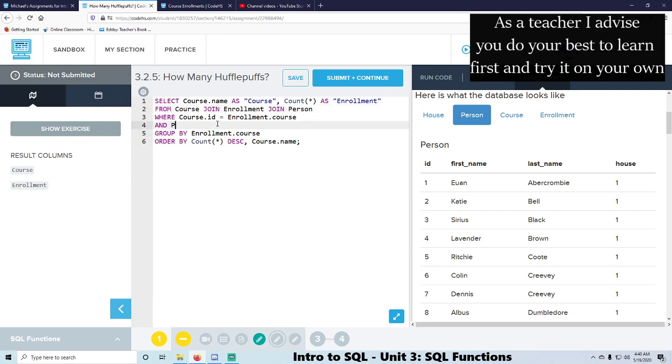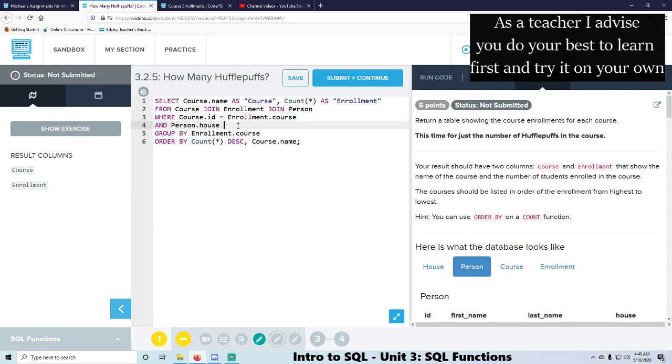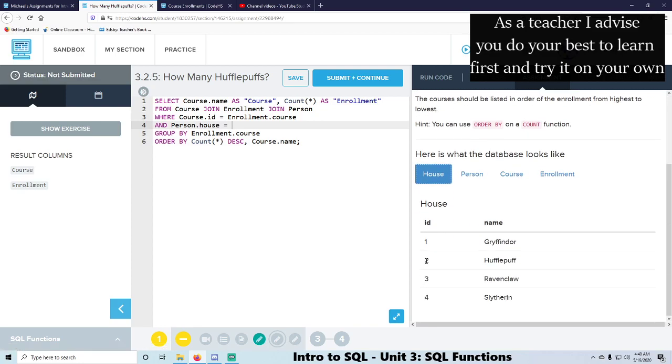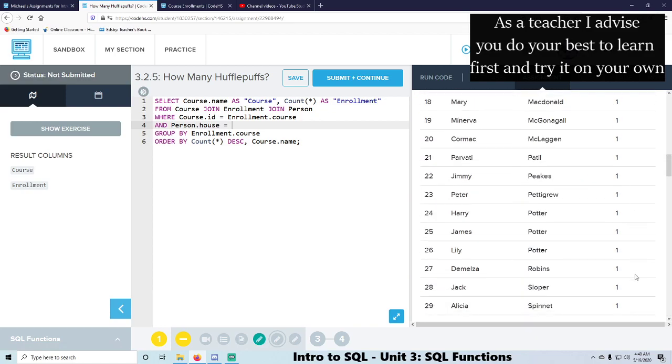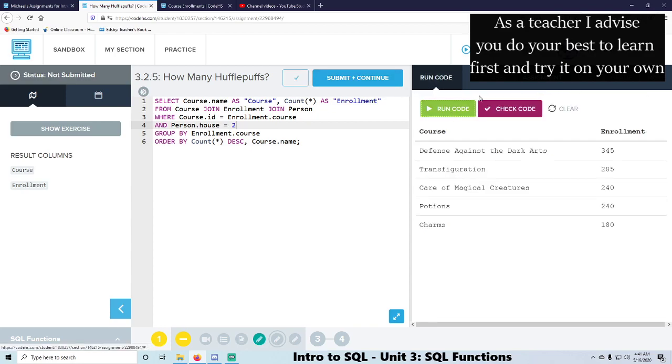And the person dot house should not be. Oh wait, it should be equal. Just for the number of Hufflepuffs. Okay, so just for the number of Hufflepuffs. Hufflepuffs are ID. House number 2 right here, so it has to have 2. Let's run this code.